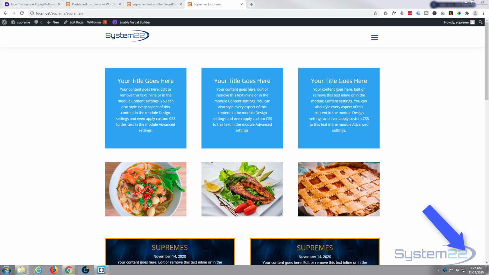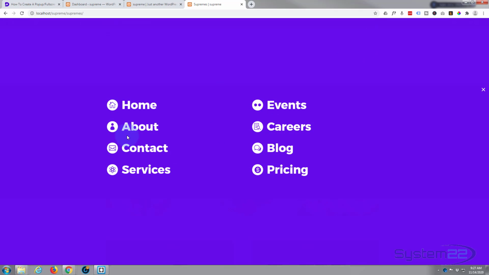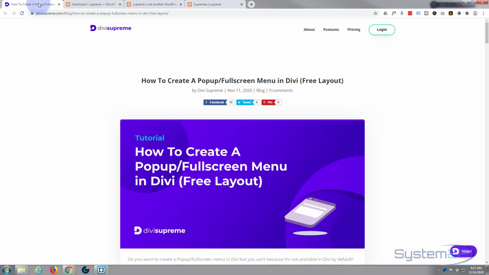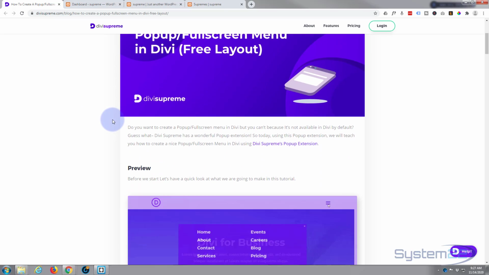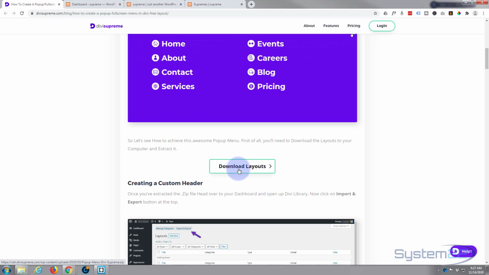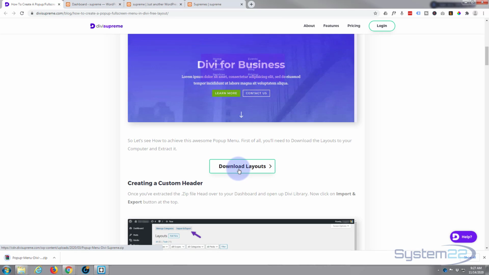Well, Divi Supreme Modules has released a new great layout here, and it's this full page double icon list menu right here, which is really cool. It's a free download, and if you go to this page, I'll put the link below this video. You can download it from here. And if you just scroll down a little bit, there's a download link right there.